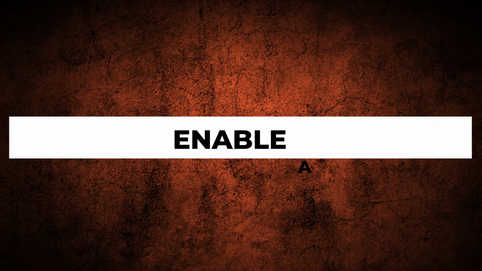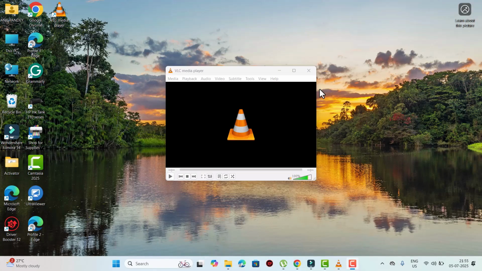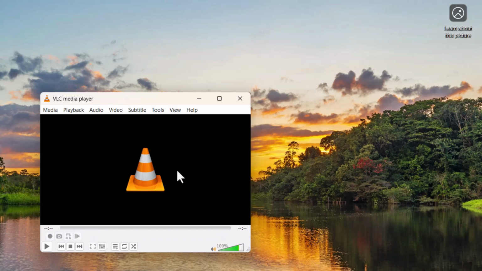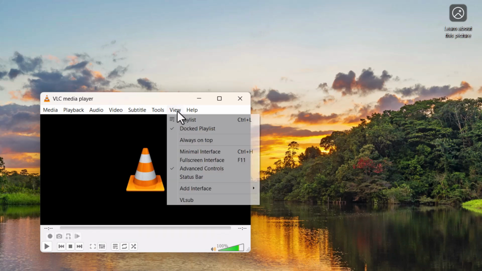Step 2. Enable Advanced Controls. Now, go to the View menu and click on Advanced Controls. This will add extra buttons just above the play button, including the red record button we'll use in a moment.